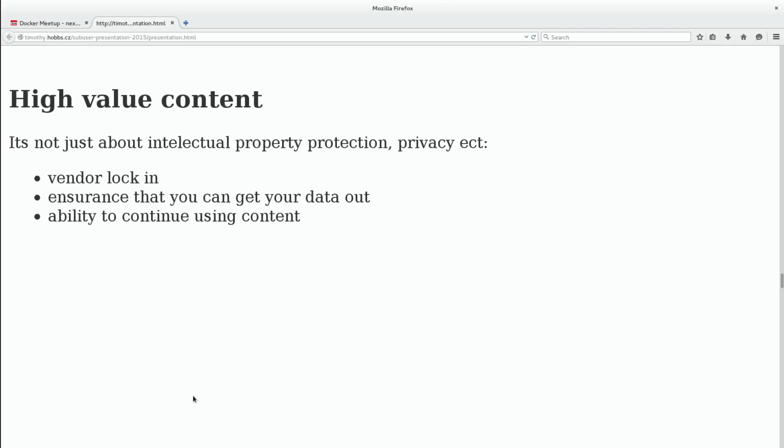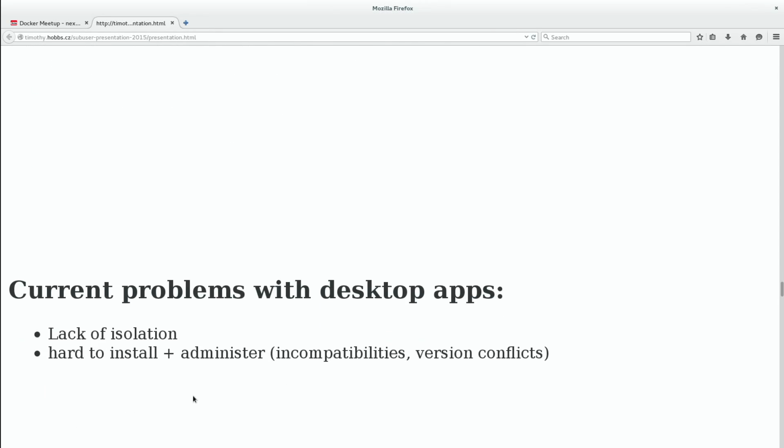High-value content isn't just about intellectual property. It's also about being able to back up your data and not having vendor lock-in. And so even if you're doing open source software like I am, my value is high. My content is high value. I don't want to lose that code that I've written.